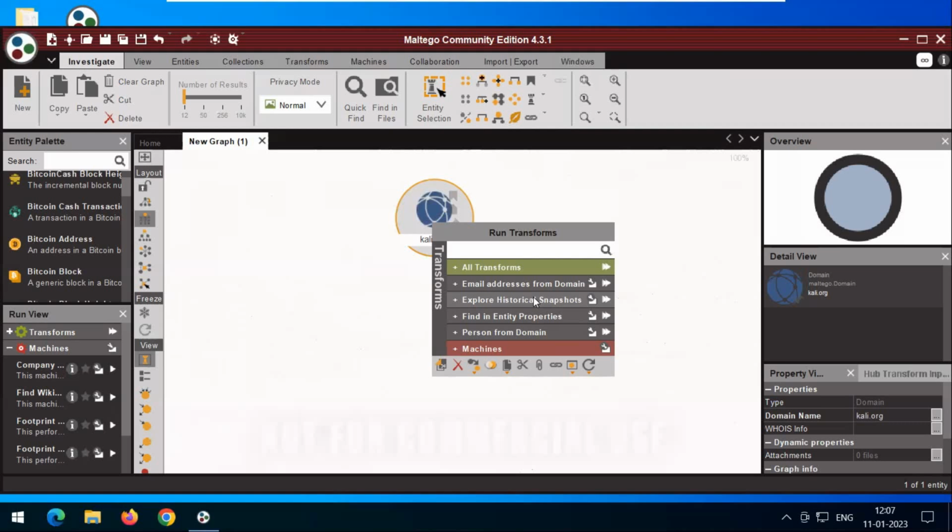Wayback Machine. Then you will find the entity property, as I told you. And then person from the domain. Is there any person detail from this domain? That means owner or admin, that kind of stuff. So let's say we'll start with the first option, email address.